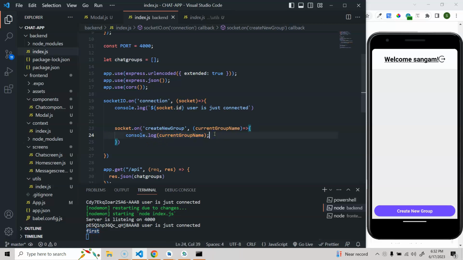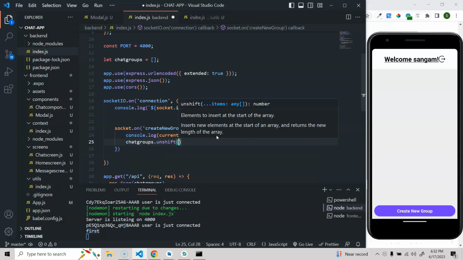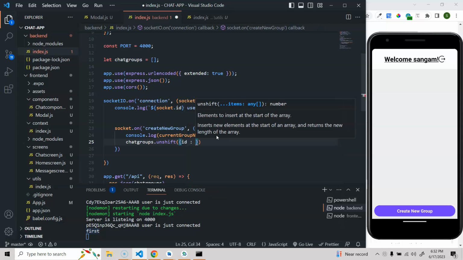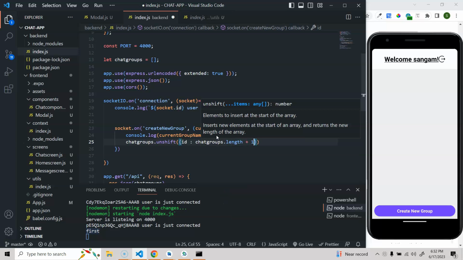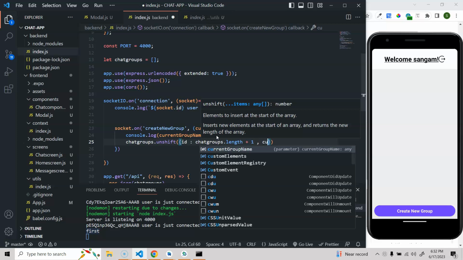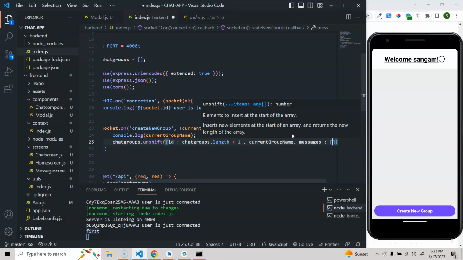So what we can do is push this current group name into this chat groups. We'll do chat groups dot unshift, and here we can pass some ID. We can take this chat groups dot length plus 1 as ID, and also we'll pass the current group name. In this particular group there will also be some messages, the individual messages, so we'll keep this one as empty.